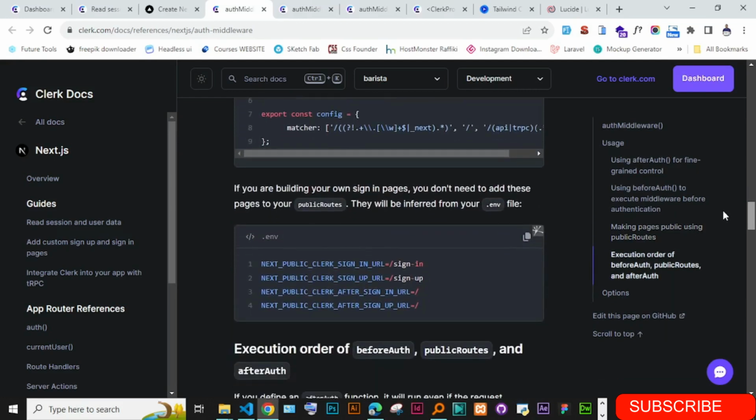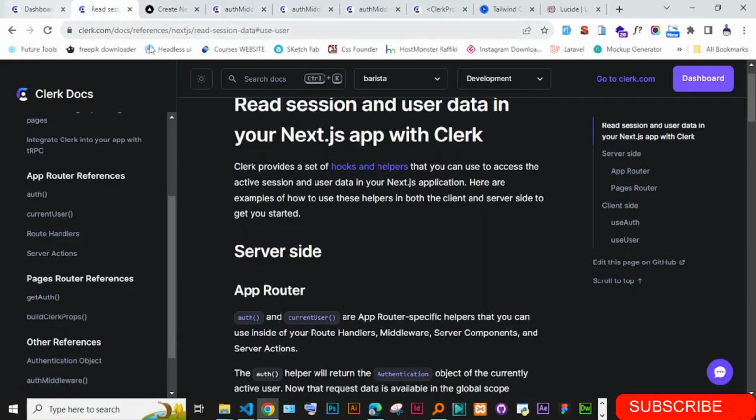There is where they say if you are building your own sign in pages, you don't need to add these pages to your public routes. They will just need to be inferred in. So if you're building your own, please mention to add these in your own .env file. Just indicate these routes.